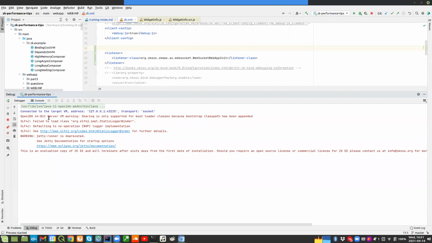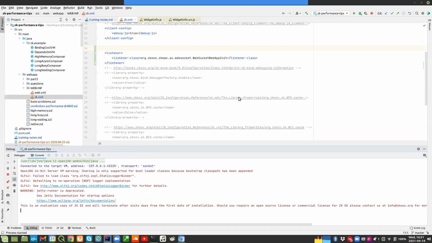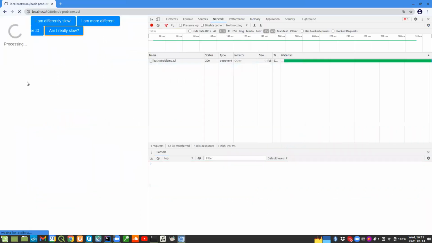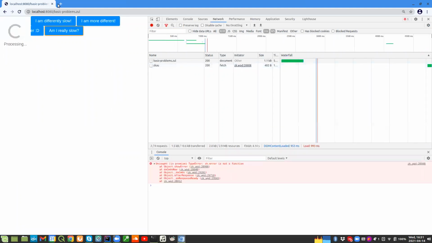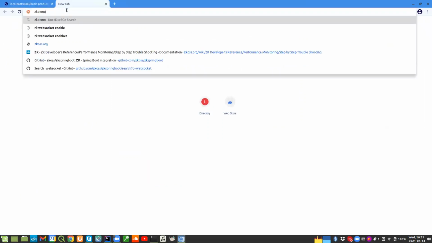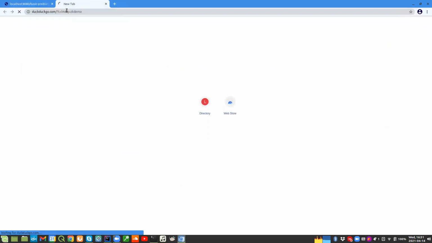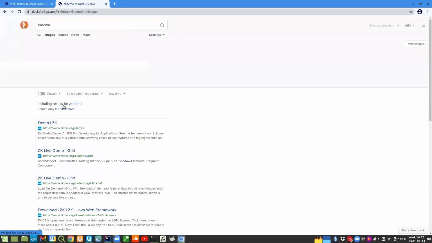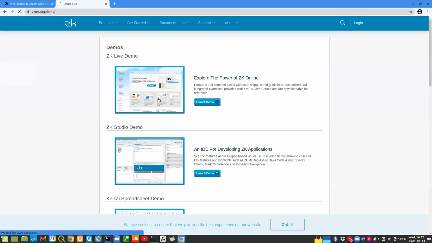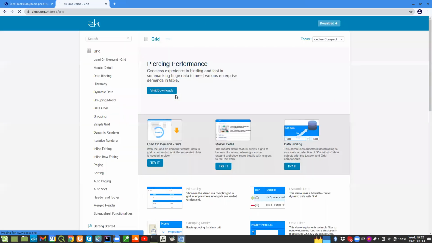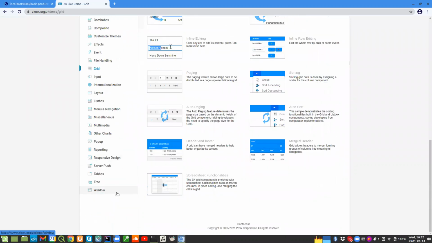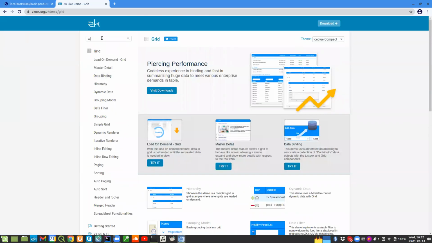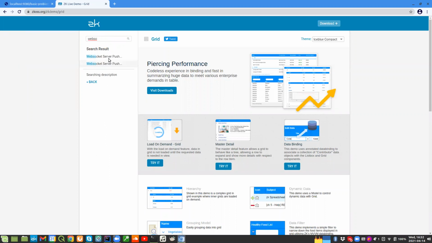This is failed logging. I don't have the logging enabled, so I don't see what's failing during startup. Let's see again. Is it using WebSockets? No, there should be a WebSocket channel. Okay, then I just go to the ZK demo. This one is using WebSockets definitely. Then we can quickly look at where to find the details. Somewhere is the WebSocket server push demo.